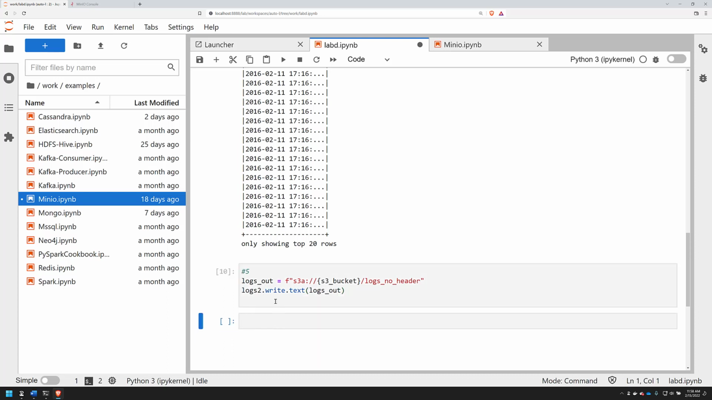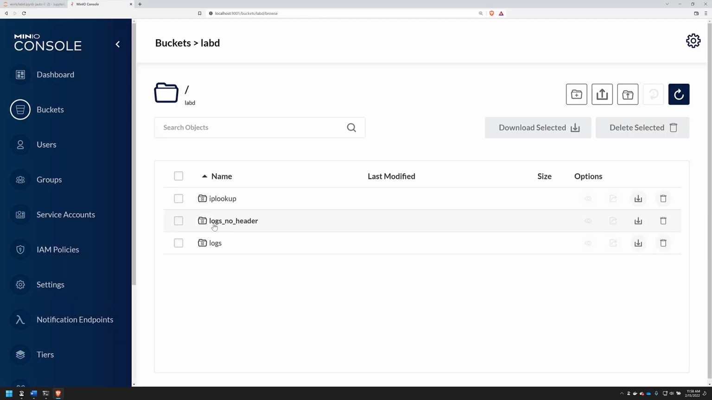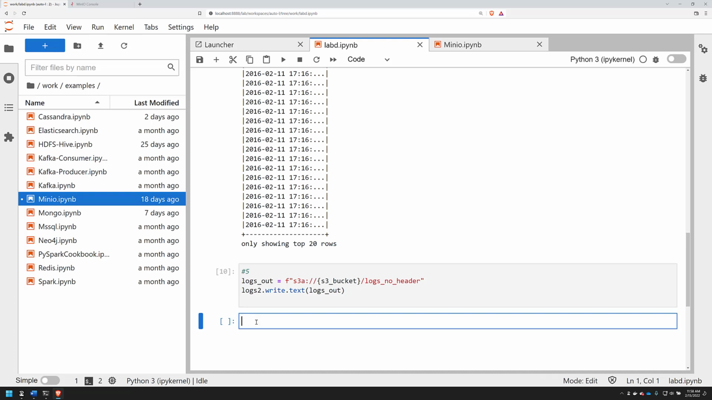And now the only way you know if it worked is to go look at it on MinIO, right? Let's not be naive about this. And there it is, logs no header, and there's my output. Okay, so it worked. So I took those 3 files and combined them into one file, cleaned them up. All right, what next bit of torture does Mike Fudge have for Mike Fudge? Let's go find out.